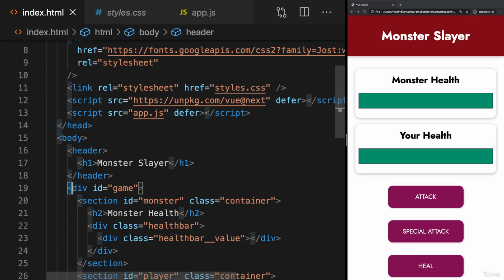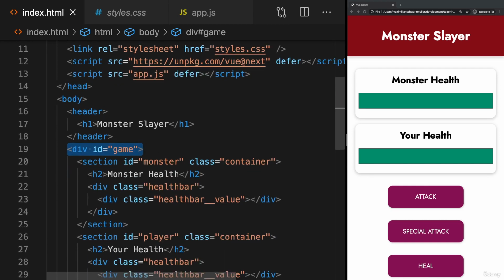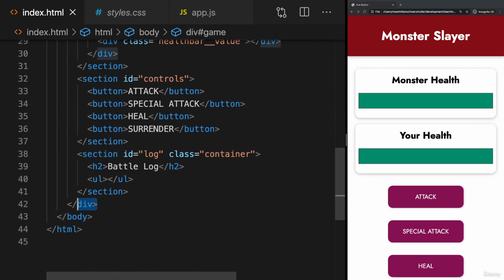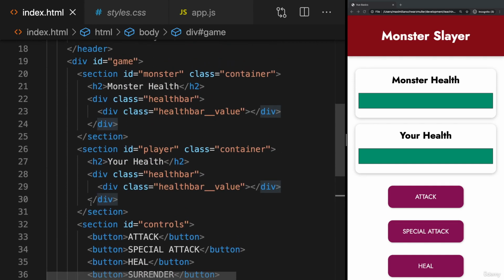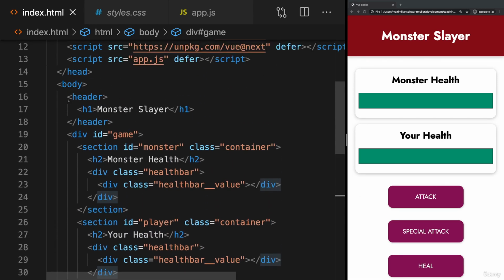And you might notice I already prepared this div with an ID game here, and well, that looks very tempting, and indeed this is the div we're going to control with Vue, because it turns out that inside of that div we got the entire game HTML code. The header is outside of the div, but the header is nothing we need to control with Vue. We're not going to use any Vue features in there.